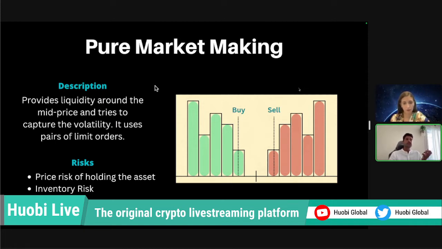So that's one of the risks that you have. And the other one is the inventory risk, because if you have Ethereum and USDT and you are placing a buy and a sell order, and always the buy order gets executed and never the sell order gets executed, your inventory will change a lot and you will be much more exposed to the base asset.